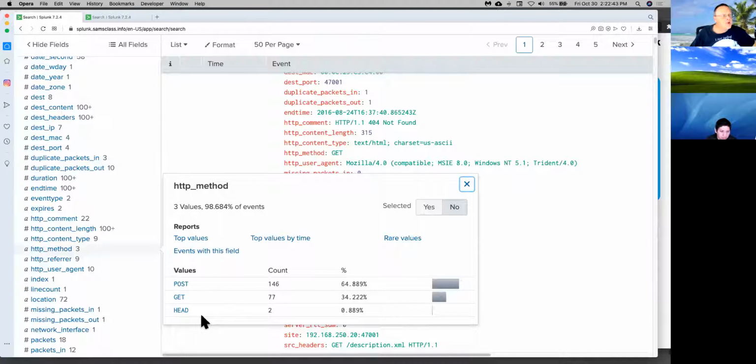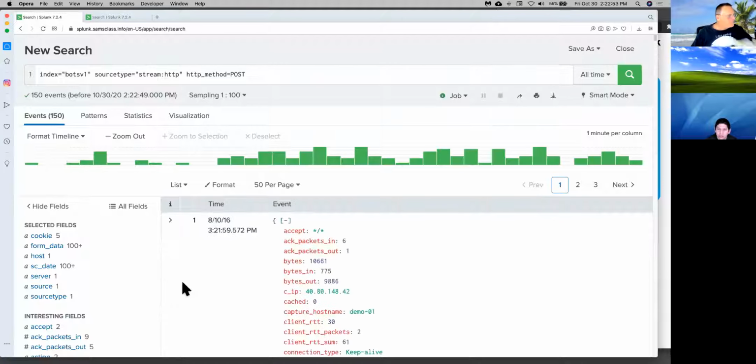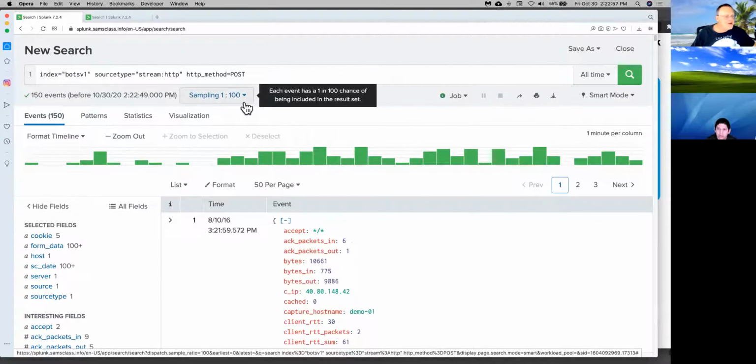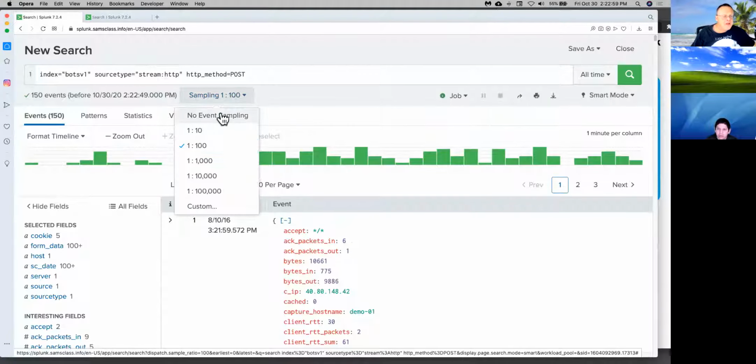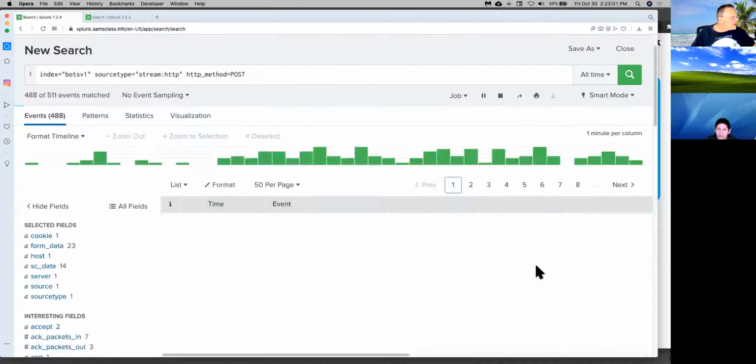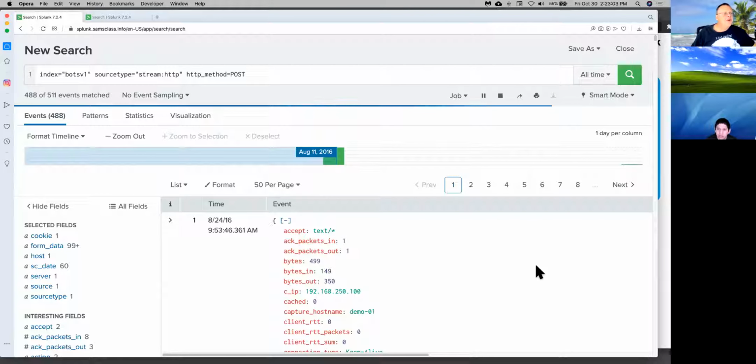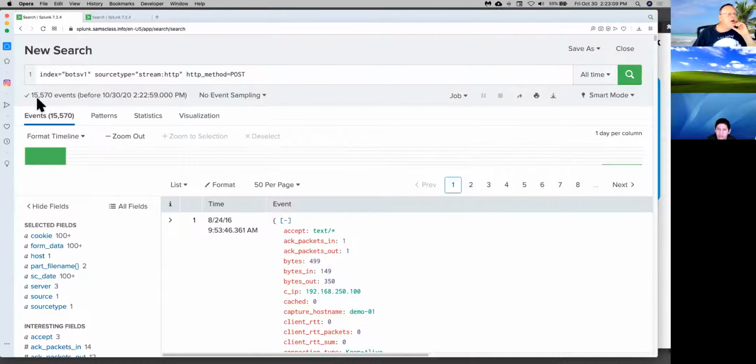And if I'm looking for a login, brute force attack is where they try logging in with a bunch of different passwords. So that's usually a post. So now I'm looking at the posts. And so I found 150, but that's at 1% sampling. If I turn off the sampling, I should find 15,570 events. And let's see, there we are. Okay, so these are all the post events in this database.